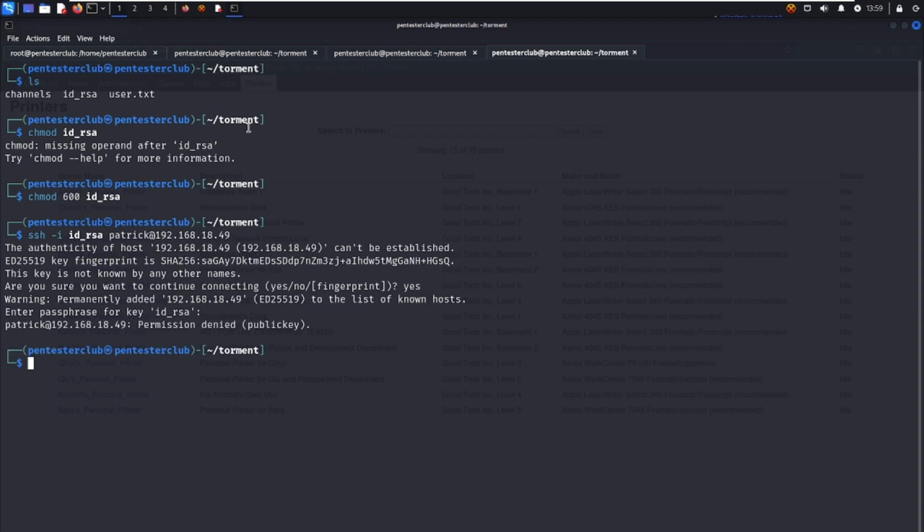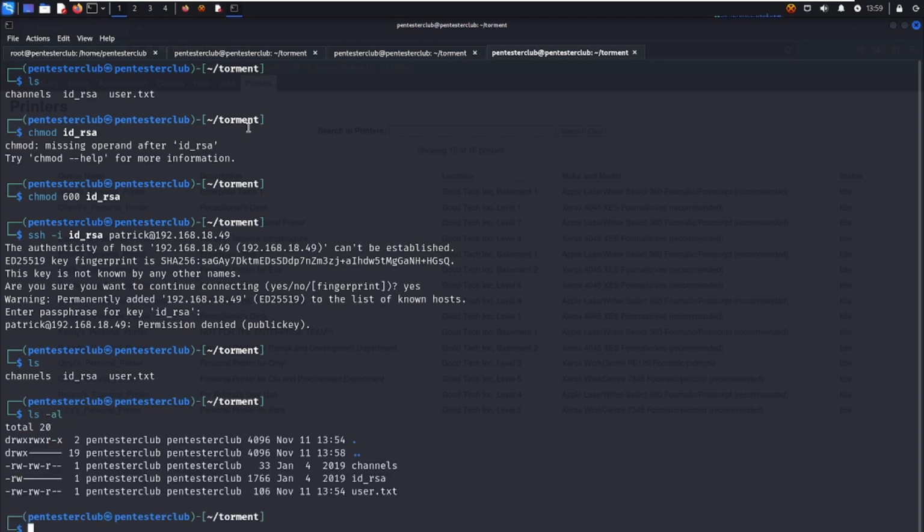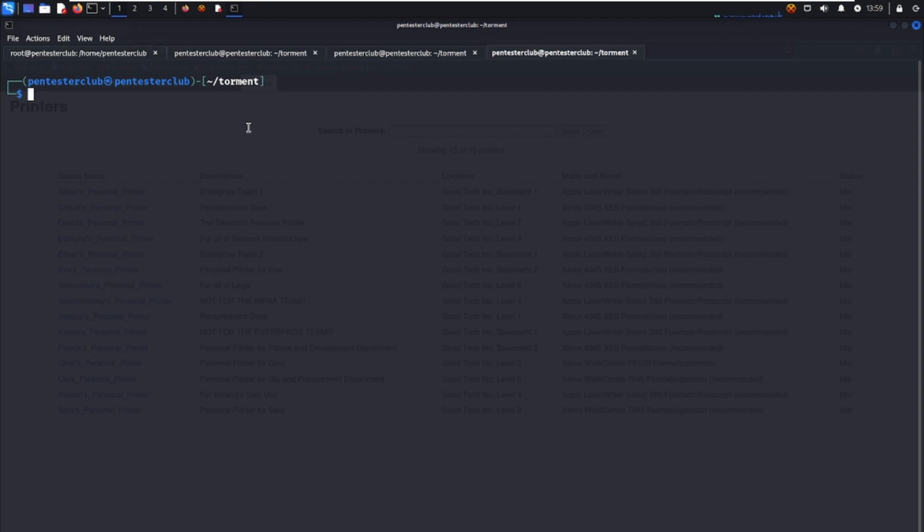So it's denied by a public key. Okay, now just type ls -l here. So you just type clear here. Now we just need to write very carefully. So just type here chmod 600 id_rsa. Now just type ls.